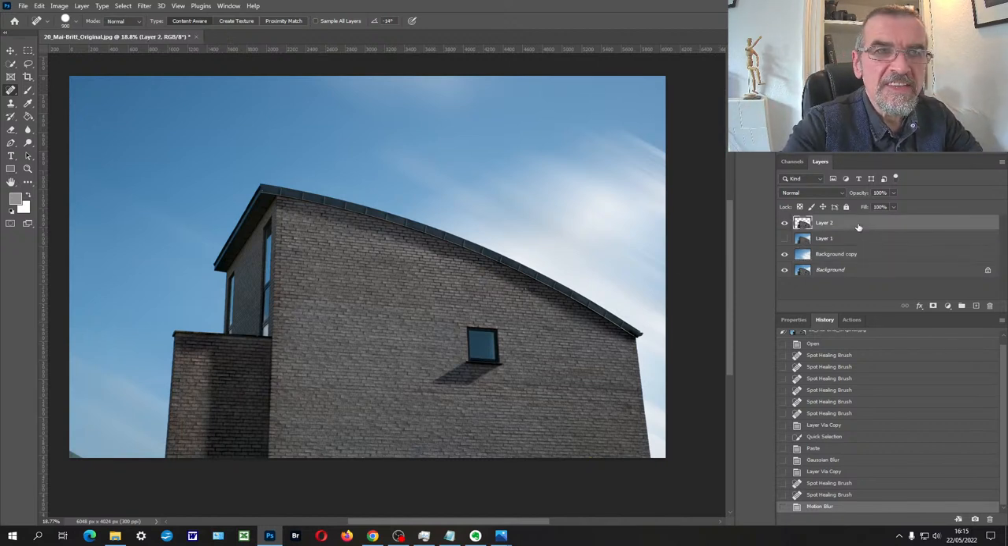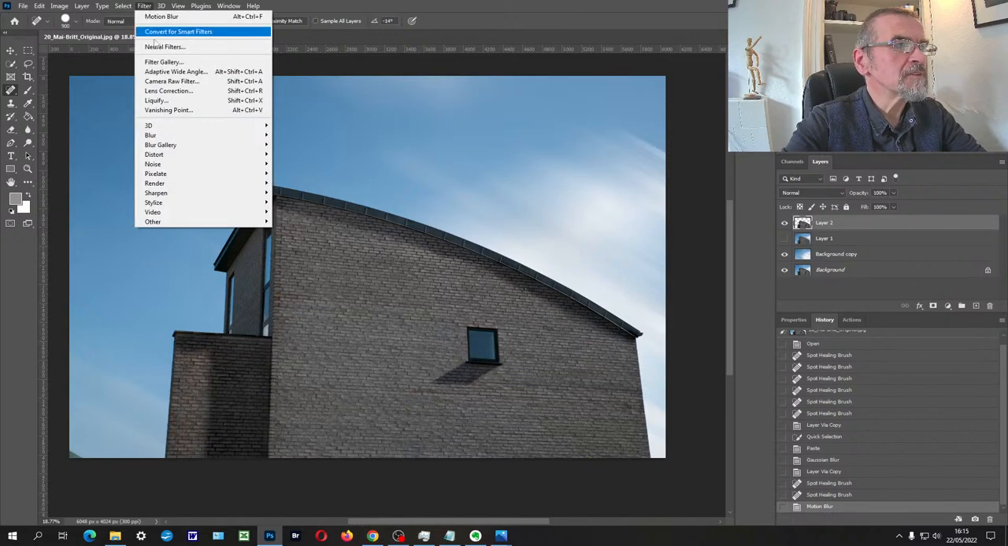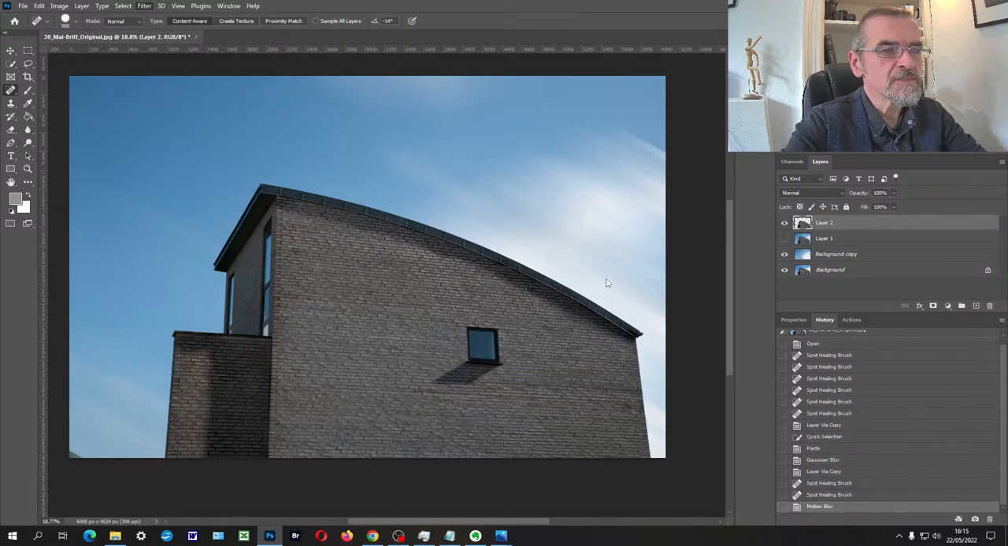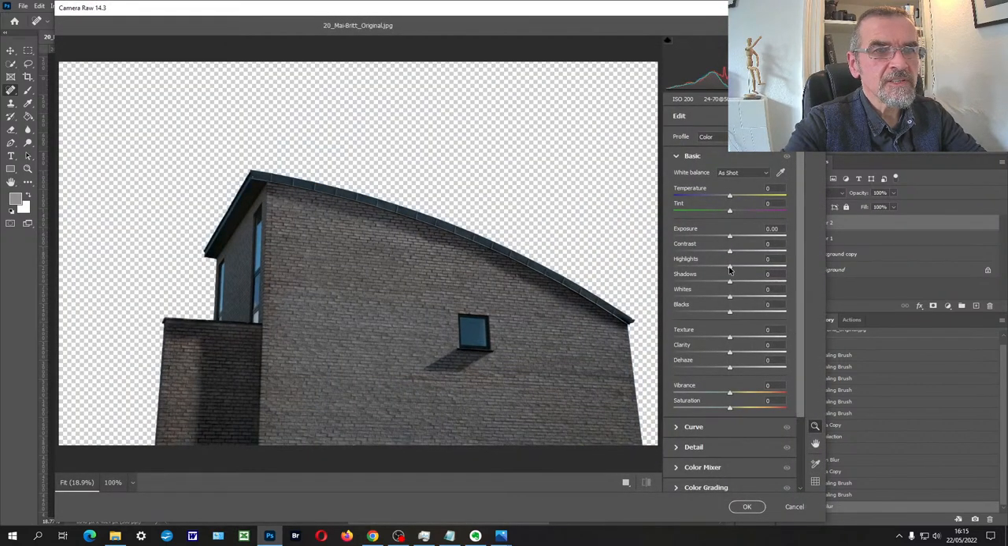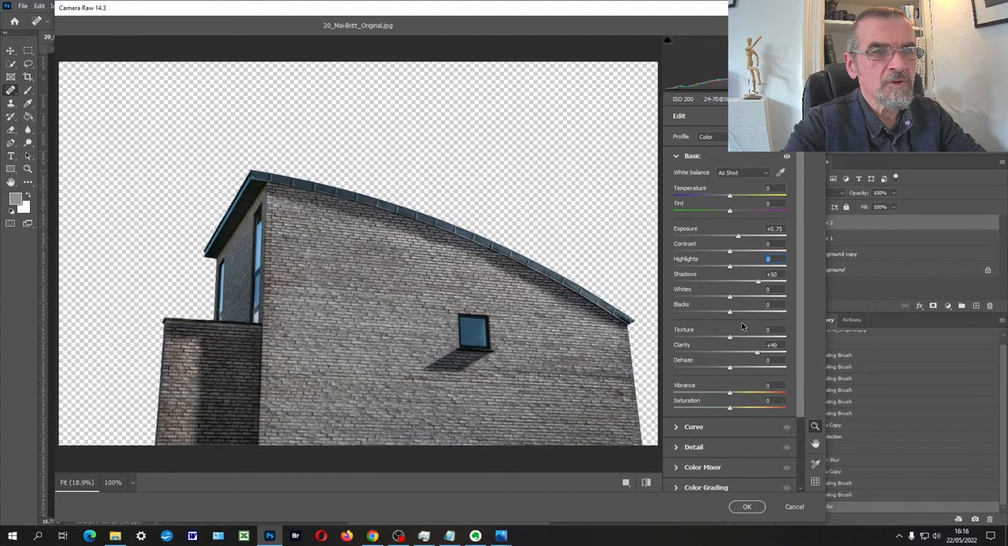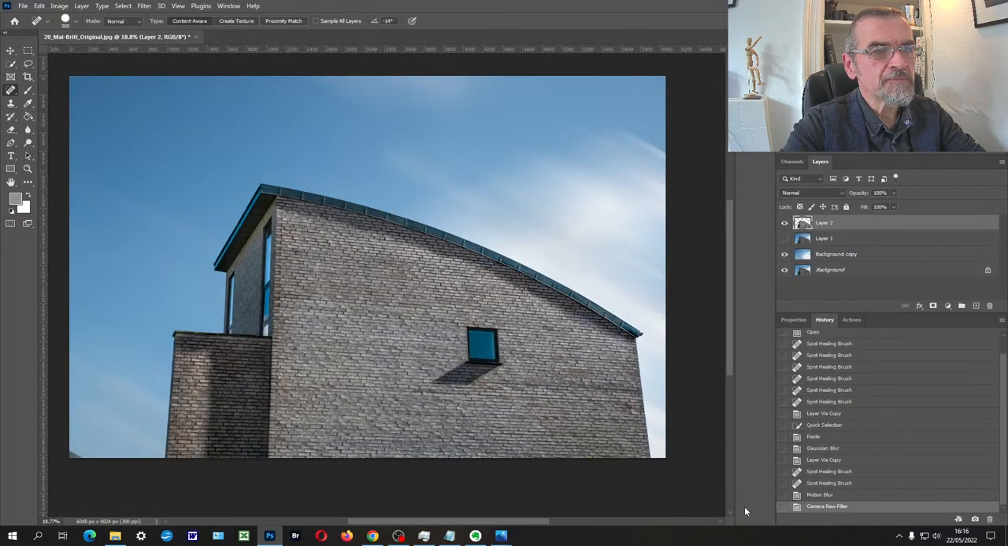And then within this as well, I will just go to filter, Camera Raw. I'll just bring up some of the shadows. No, that's highlights. Sorry, bring up some of the shadows and maybe create a bit of clarity, something like that. Maybe expose that a little bit more. Maybe even hit the vibrance a little bit, which will intensify the blue in the window there. And now that sits there and stands out against this background.